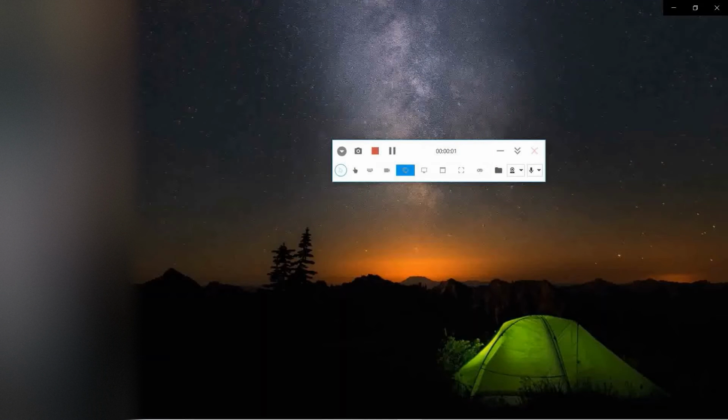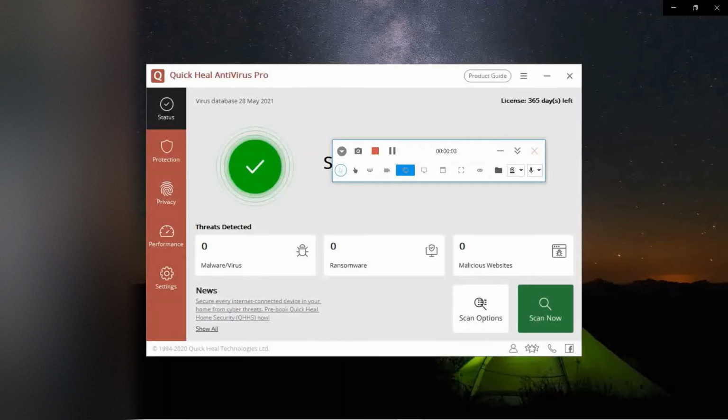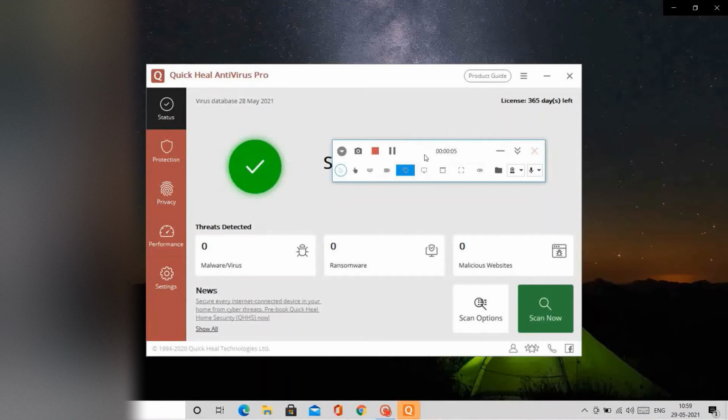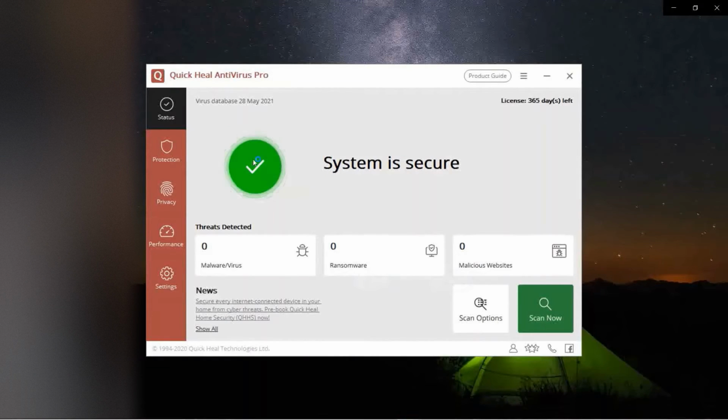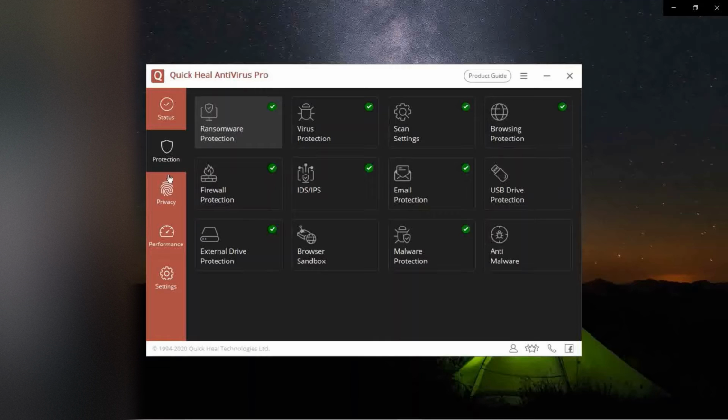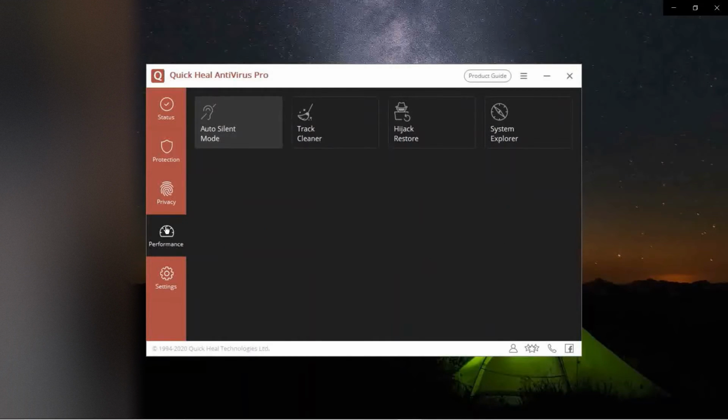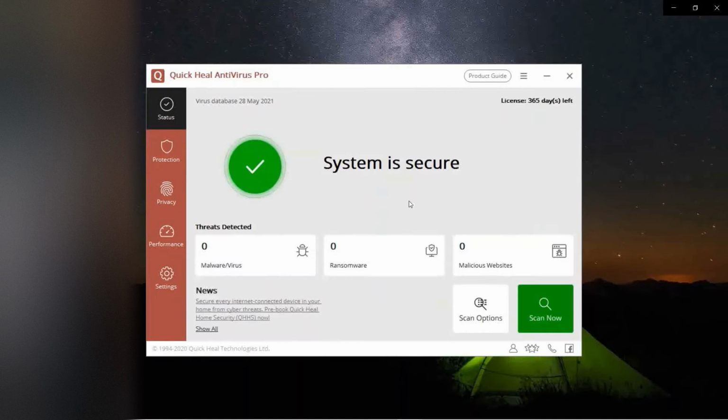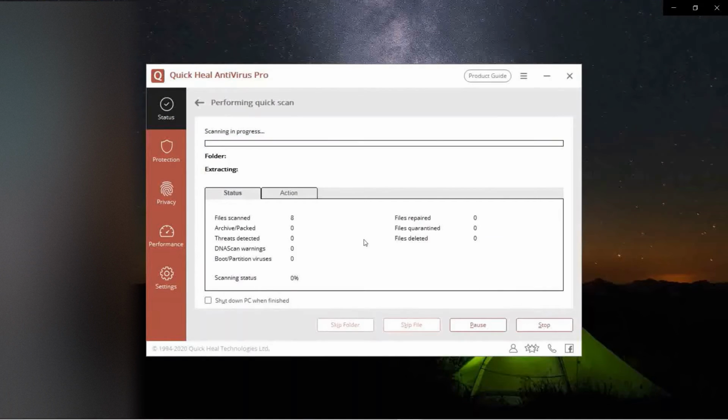After that you just install it, and there will be an option of registering itself. So register yourself, and after that you will get that interface. First it's showing the status, protection, privacy, performance. After that, in the status section you can scan now.